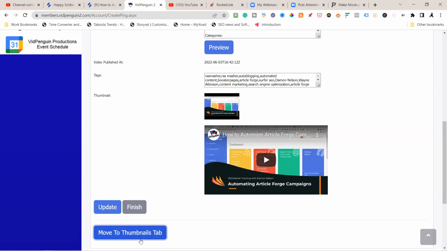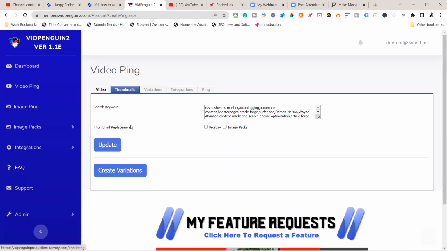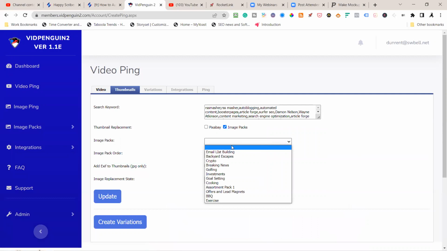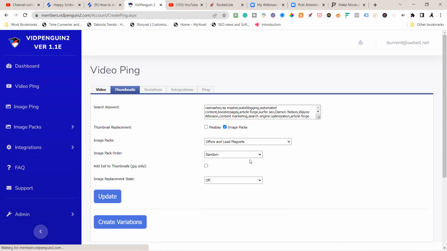And I'm going to move to the thumbnails tab. Now you can add image packs in here. If I want to come in here and go image packs, and maybe offering lead magnets as, for instance, image packs, you do random, this same as RSS Masher, add EXIF to the thumbnails, image replacement. Now the EXIF is from your description, from your title, and your tags are going to go into the EXIF information. Image replacement state, use image pack, and hit update.